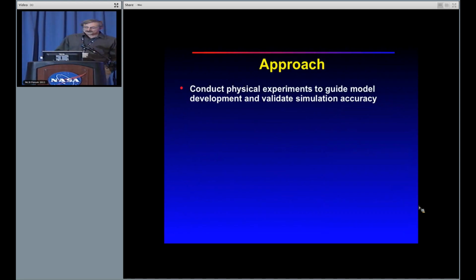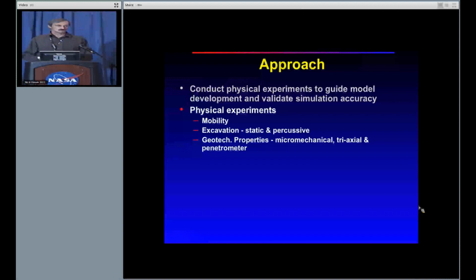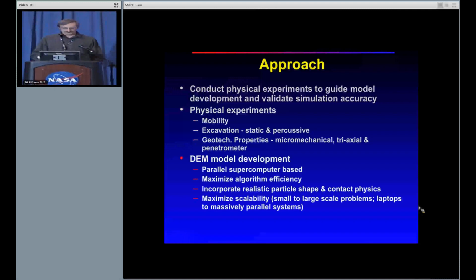Our approach is to conduct physical experiments to guide model development and to validate our simulation accuracy. Physical experiments are listed here: mobility, excavation, geotechnical properties, micromechanical and tri-axial tests, and penetrometry. In excavation, we're interested in both static and percussive penetration or excavation, primarily because on the moon you can't have the large masses that you use for terrestrial excavation, so you have to come up with ways to reduce the forces needed to do the excavation.